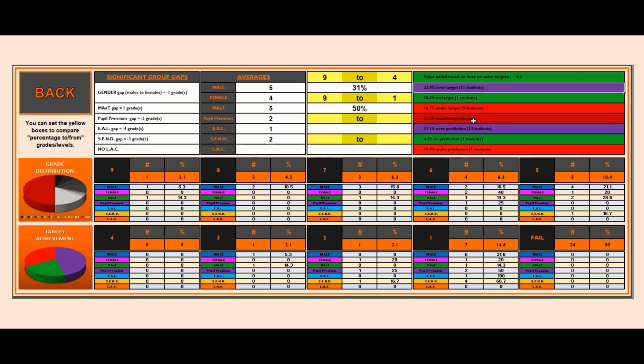So that's 37% was wrong, 21% actually performed better than the prediction, 4% were on the prediction, and 10% were under prediction. Now that's really important information because you can then use that for your next cohort to adjust the way in which you assess them. Maybe your assessments are too heavily weighted, or maybe you're a bit too stingy on the marking, or maybe you need to focus on a particular topic.